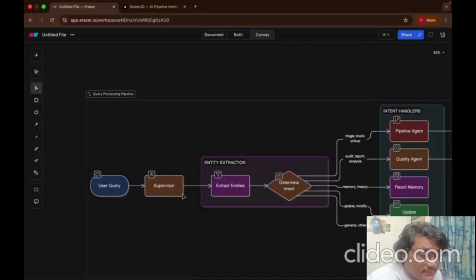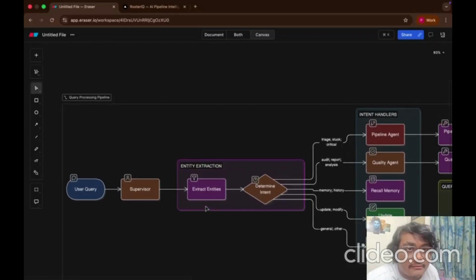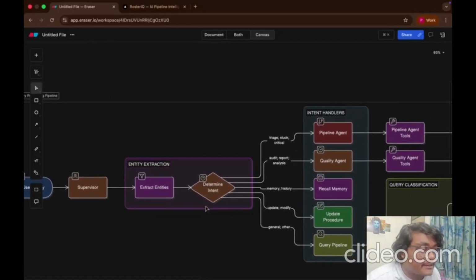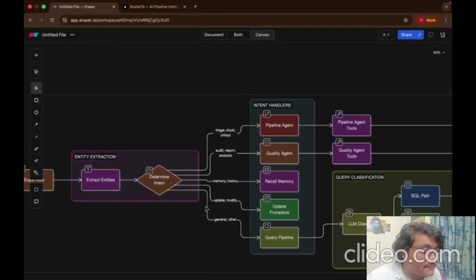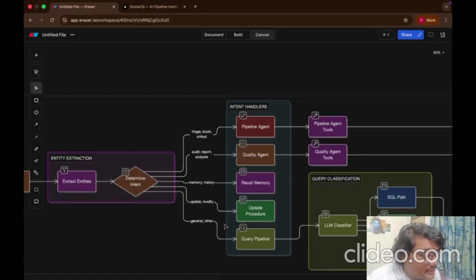So, a user comes, a query enters, and the supervisor agent gets activated. It extracts the entities, like US state codes and ROIDs, which have some particular format. That is being extracted, and we have intent-based classification. Basically, it classifies the query based on the intent, like entry, stack, critical, and everything. So these are the three things mentioned.